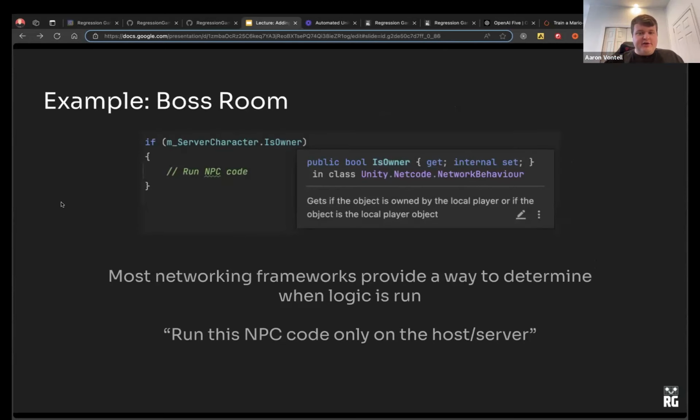Right. So just a very quick example of this in Bostrom. In Bostrom, it is a dedicated server approach where the server is basically the same code as all the clients, except that it knows that it's the server owner, and it's made available through this .is owner property. And you see here it basically tells you if this entity in the game or this game object is owned by that machine or that player.